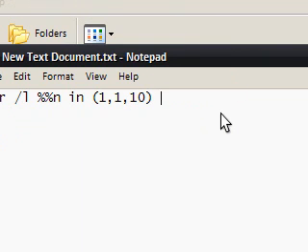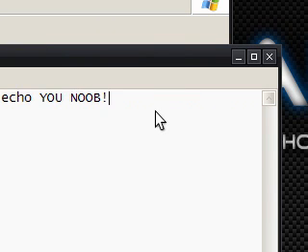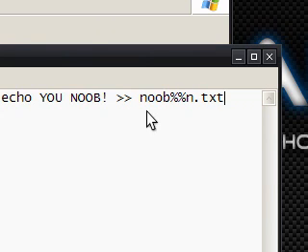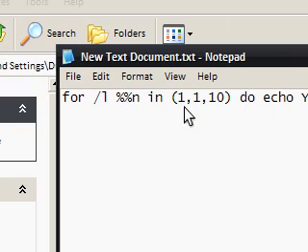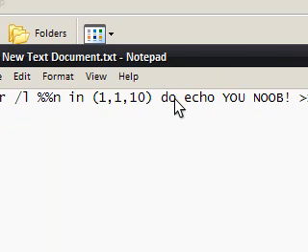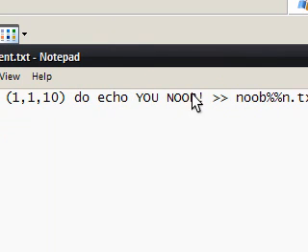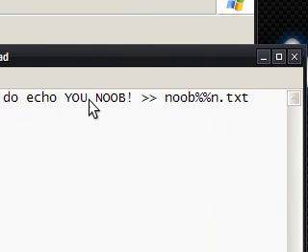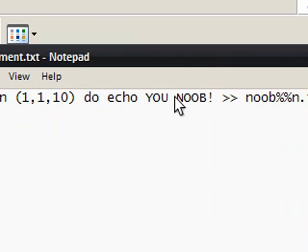And now, this time, we're going to say do. And the command we're going to do is echo you noob, and we're going to do 2 greater thans, and we're going to call it noob %n dot txt. Okay, so what this is going to do is it's going to loop from 1 to 10, setting n 1 to 10 each time, and it's going to write you noob into a text file. That's all echo. Echo means display it to the screen usually, but you can display it to a file or put it into a file, text file.